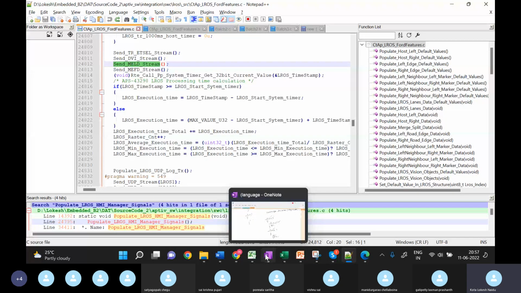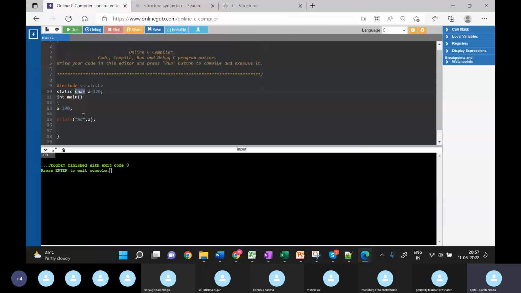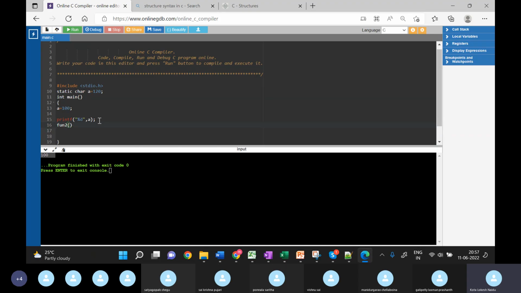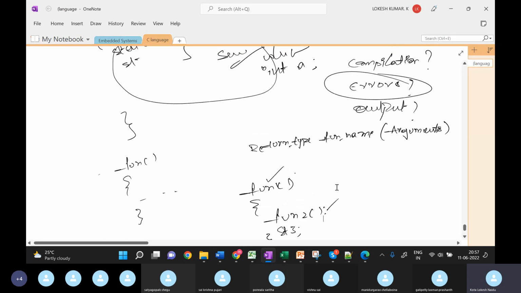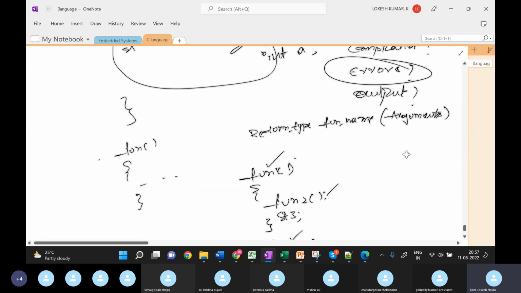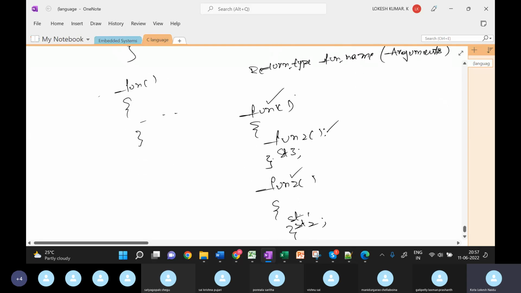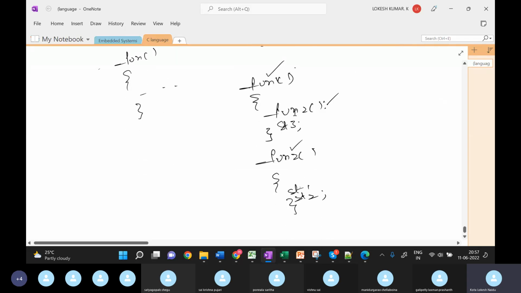Do you want me to show how it will happen in real time? So let me take one particular example. I'm just going to have function 2. Before that, I need to tell you the syntax. So return type, function name and arguments will be there, right? If function 2 is called, it goes here and just does the statement 1 and statement 2 executions. If you want to return anything, after statement 2 you should have the return statement and you can return whatever value you want.